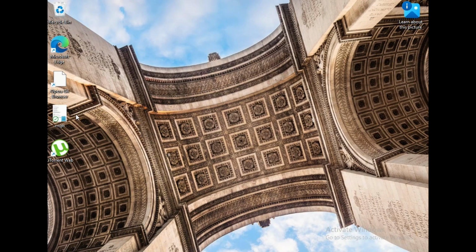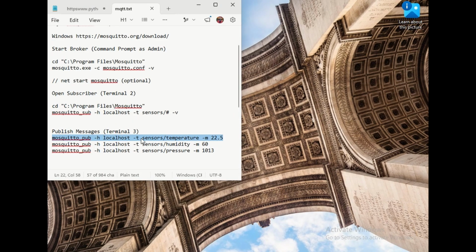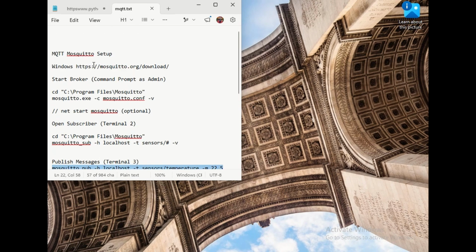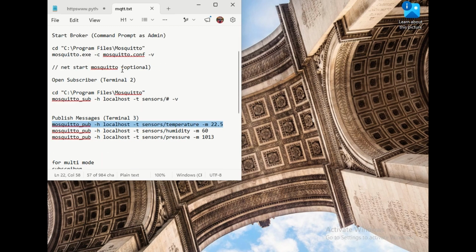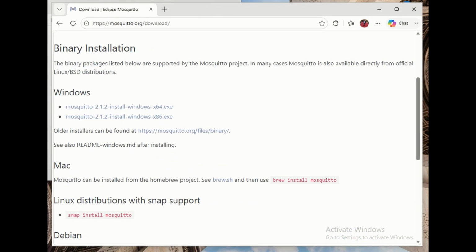Welcome to the demo session. Now we are proceeding with the demo. For the demo, I've listed some of the steps here, which I'll be providing to you as well. First of all, you need to download the MQTT setup, which will work as a server, like a localhost. This is the link here. We need to install these packages. Select these packages as per your laptop's bits.